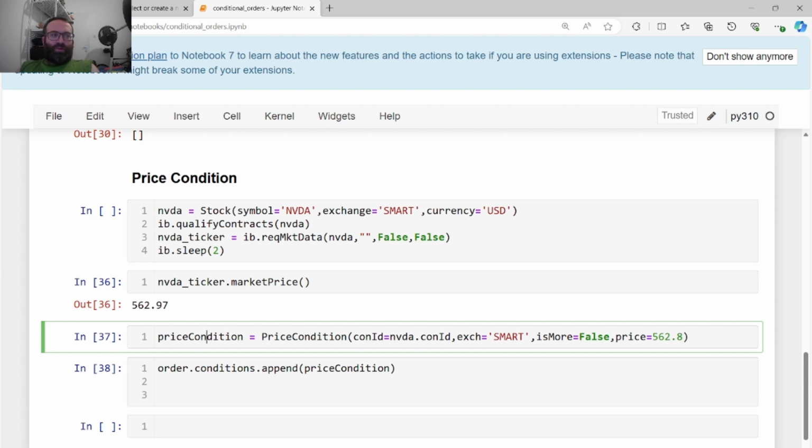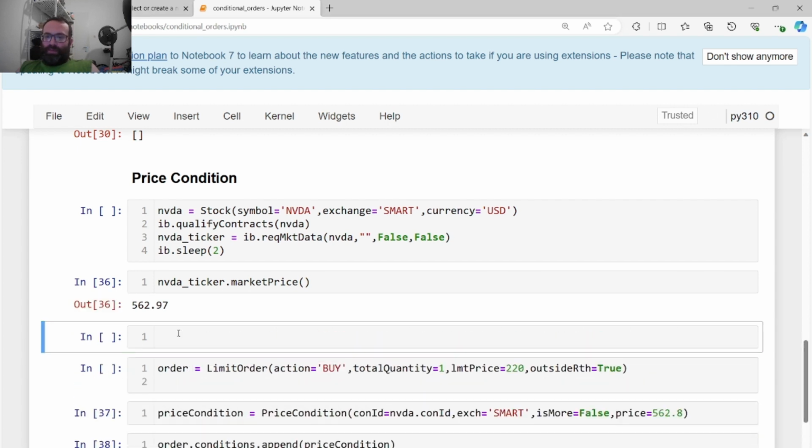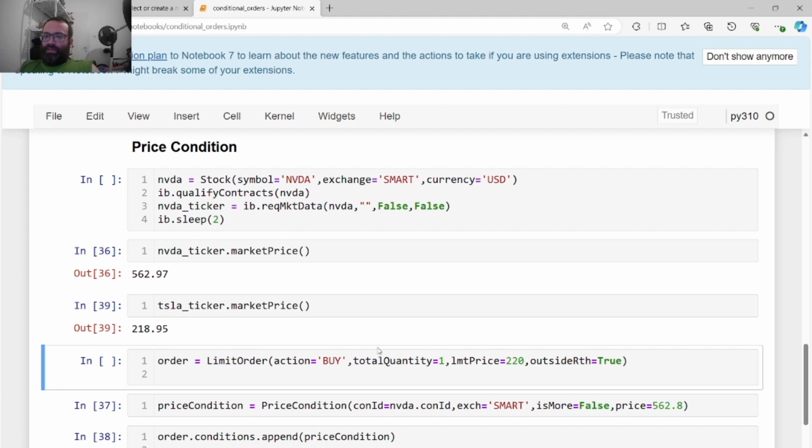Sorry, we have to define the order again. So let's make the order the same thing. So what's Tesla's price now? Ticker dot market price. I want it to be executable immediately. So Tesla's definitely under 220.